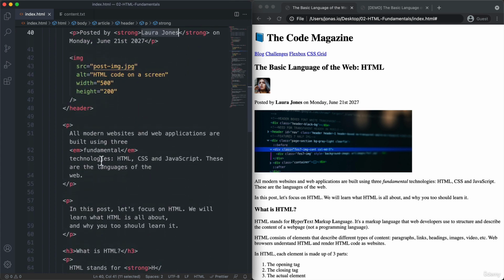And the same here for this piece, this fundamental word here. Again, we use EM for emphasizing this. And so it still looks italic here on the web page, but what we really mean is that we emphasized this word. So we gave it a special emphasis, and that's what this element means right now.